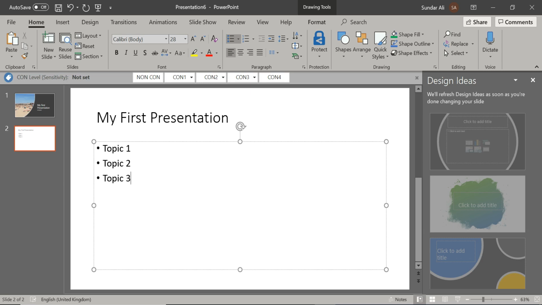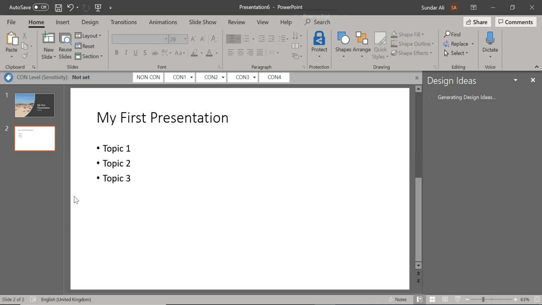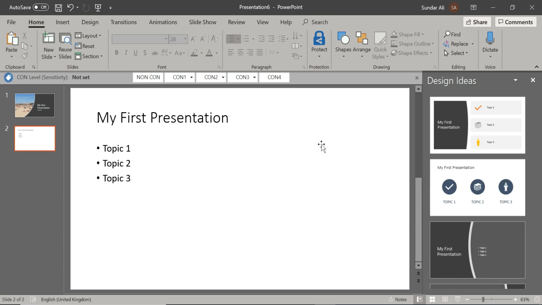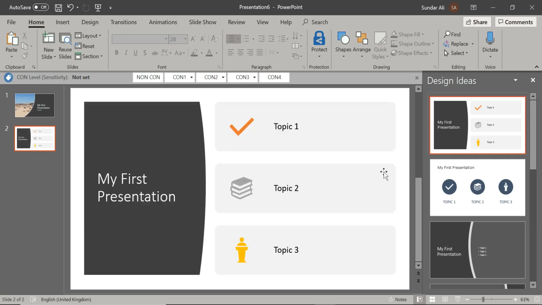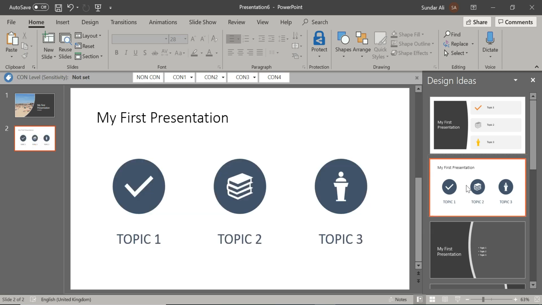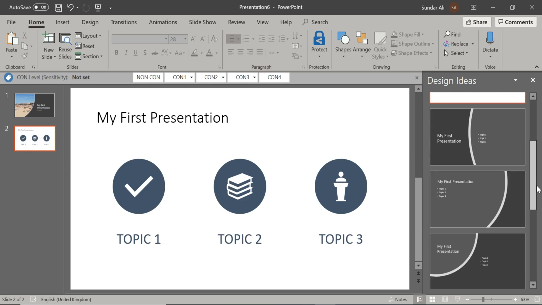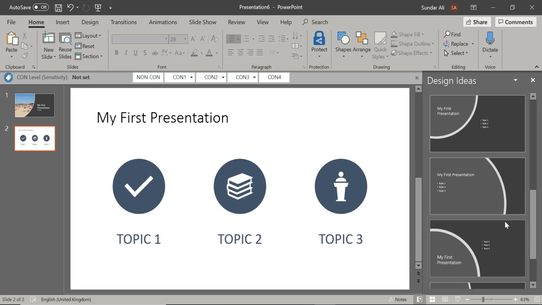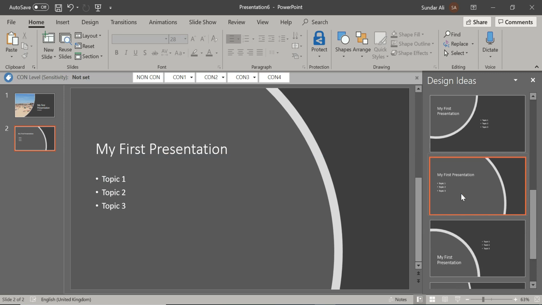So again, what you can do is use the suggestions and ideas that are coming up on the left to create a more animated and more colorful display. So if I select this, you can see it's actually formatted it in a more powerful presentation, and you can change that to whichever one suits your own presentation style.